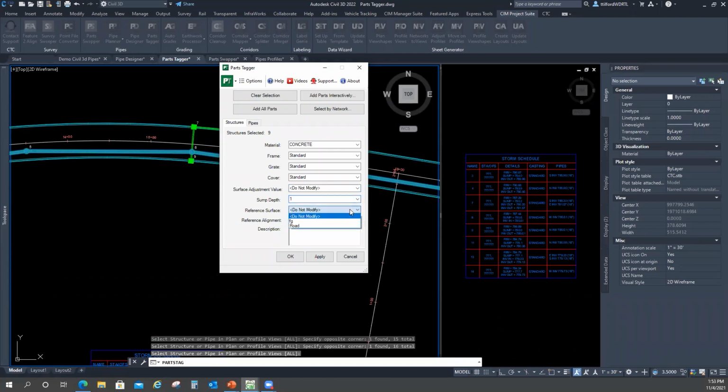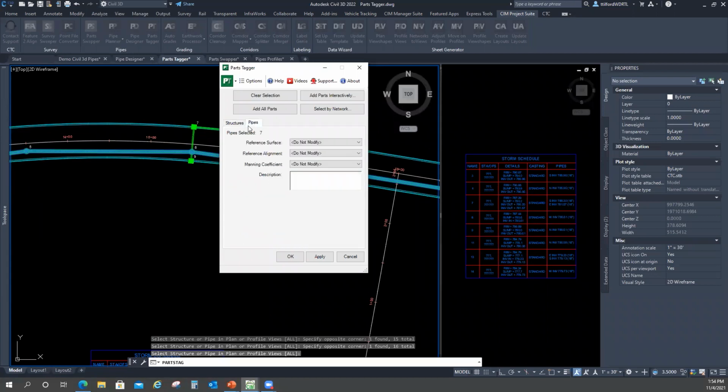I could show you the reference surface. We're going to reference the finished ground. We're going to go ahead and reference the main street. We're going to go to the pipes. We're also going to choose the reference surface. Say there was a manning coefficient, I can push all that information out.